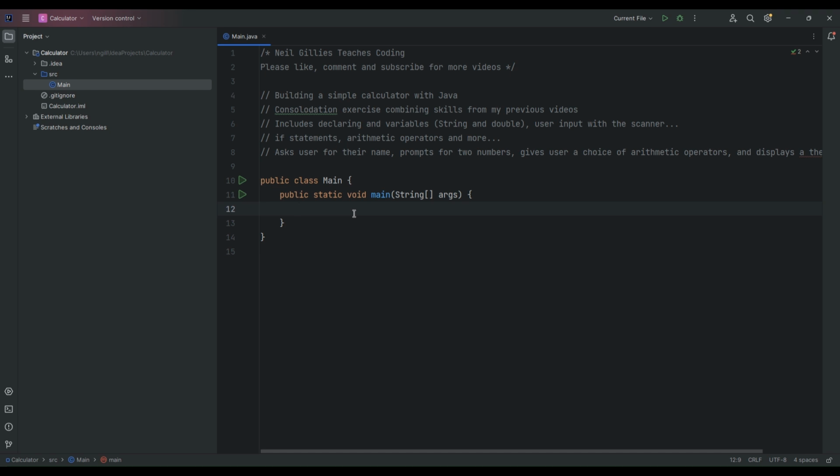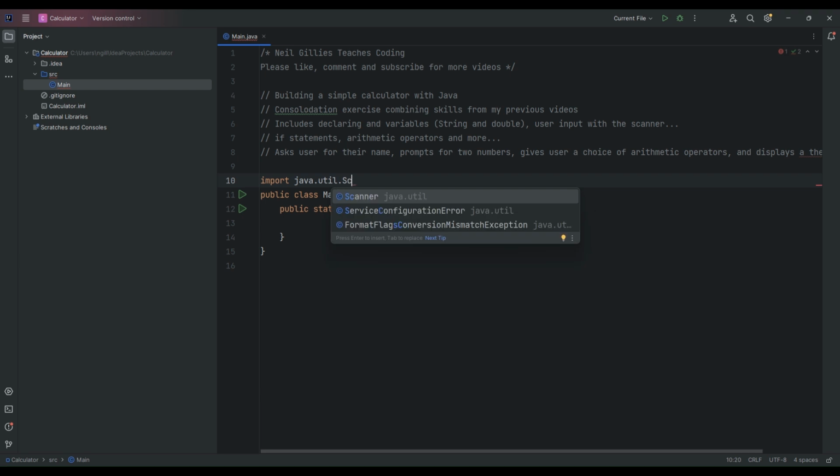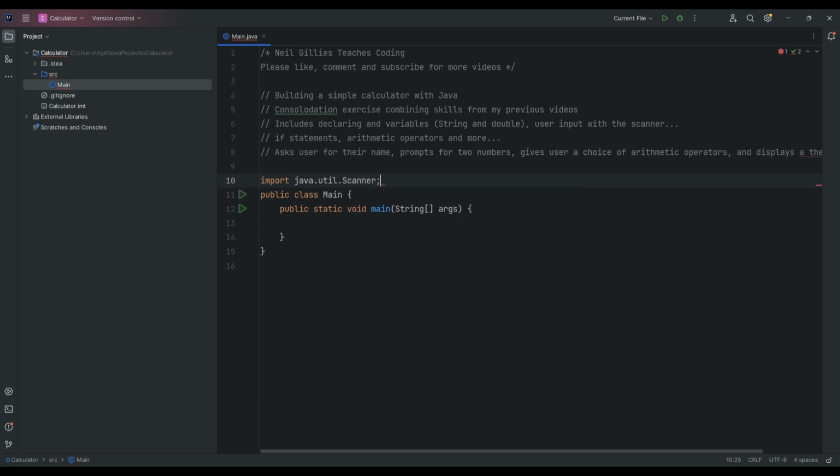So first things first. In this project, I know that I'm going to be using the scanner. So we'll just go ahead and import the scanner as always. So import java.util and then scanner. That'll import the scanner functionality into our project. And we'll also initiate the scanner. We might as well do that just now. We'll get it ready for use.